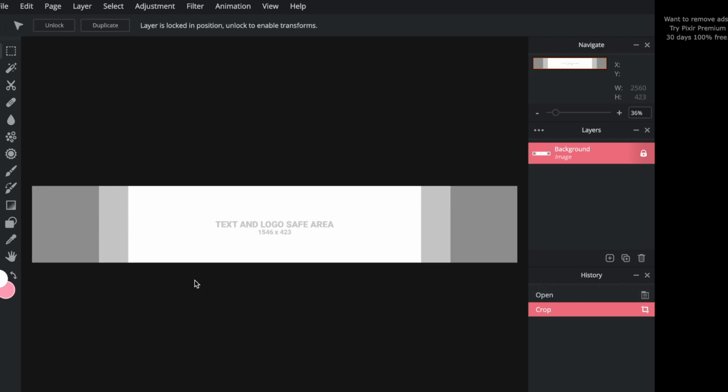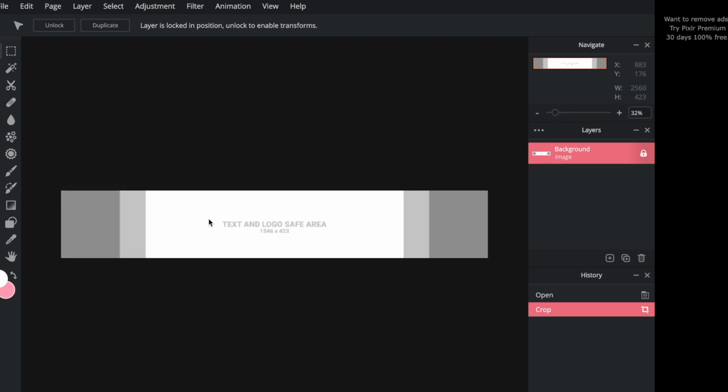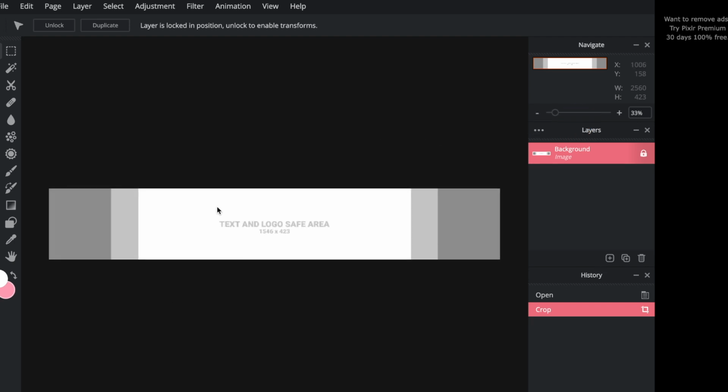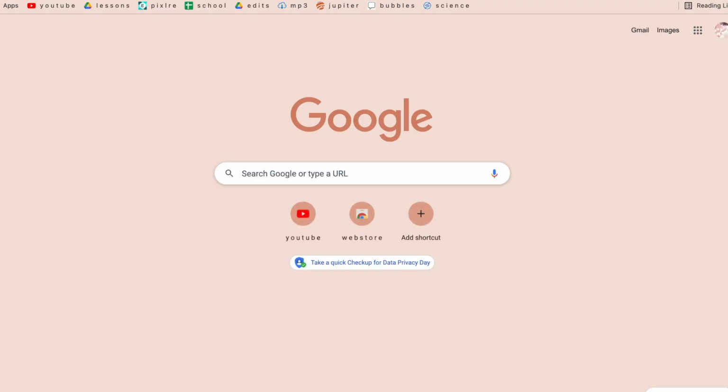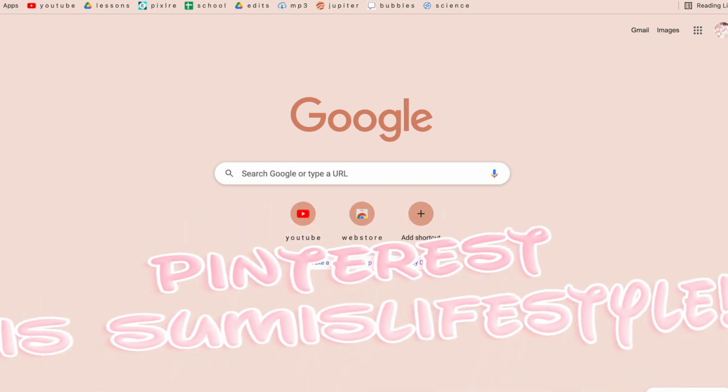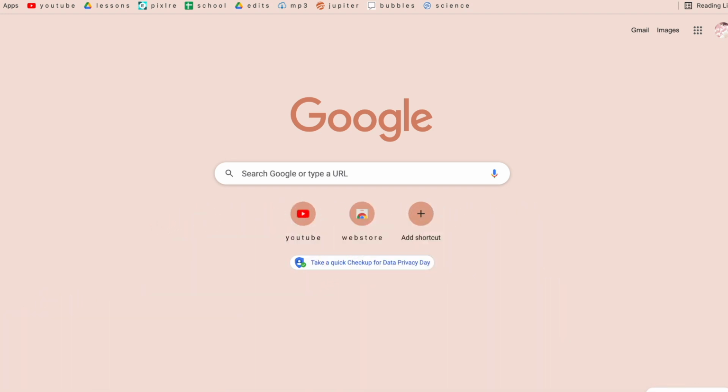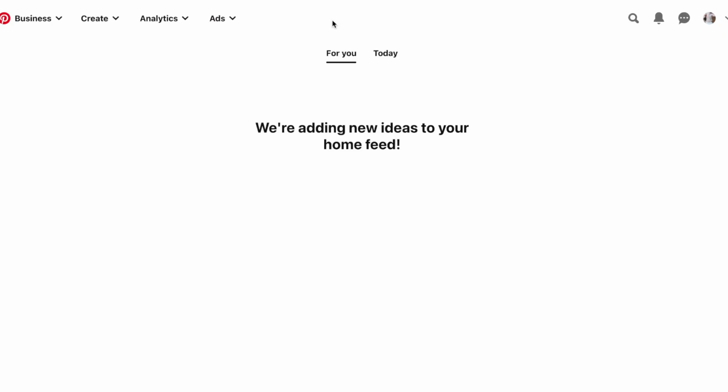So at this point you want to find a background. I'm not exactly sure what I'm going to use right now, but usually what I like to do is go onto Pinterest and find some backgrounds, or go onto Google. So I'm just going to speed this process up, but I'm just going to go ahead and look for a background that I want to use for my banner.